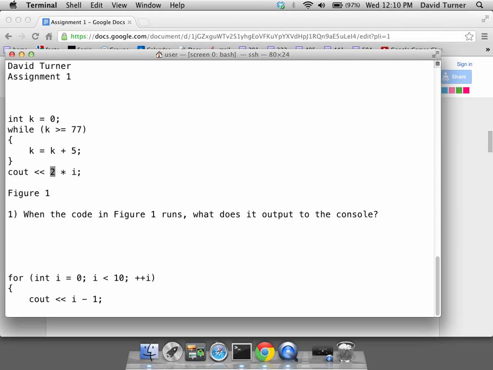And then we're going to print 2 times I. Now, I is undefined. So this problem, I was just doing this now before I started the lecture. Okay, so 2 times k is 0, so we would output 0. So your answer here would be 0.